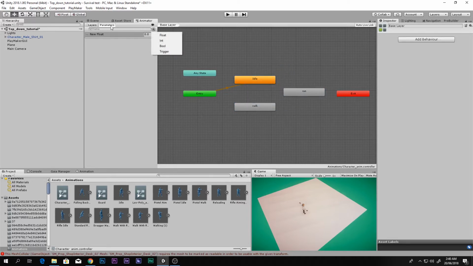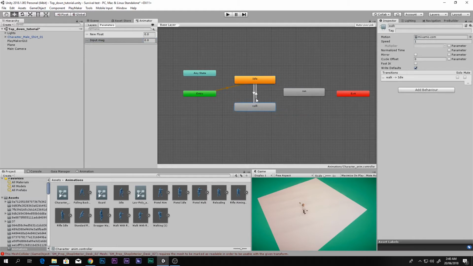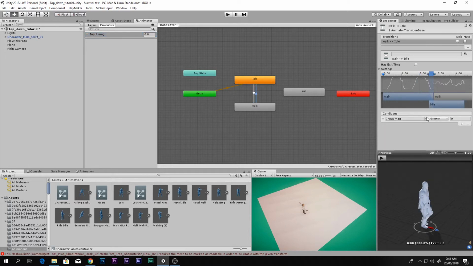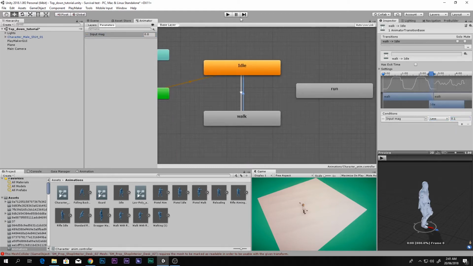So first thing, you have to make a parameter and say float, and you have to say input mag, for input magnitude, and you have to make transition from idle to walk, walk to idle, and you have to remove the has exit time on both of them, and you have to say if input magnitude is greater than 0.1, then go to walk, and if input magnitude is less than 0.1, go to idle again. So, this is it for a transition between walk and idle.